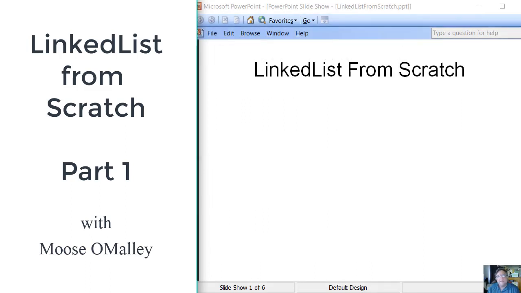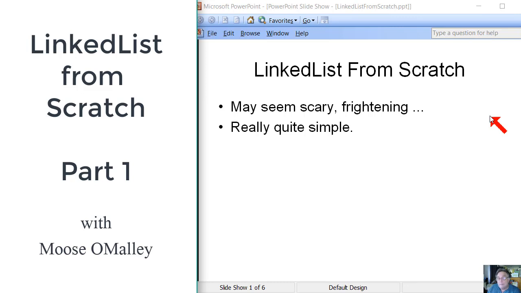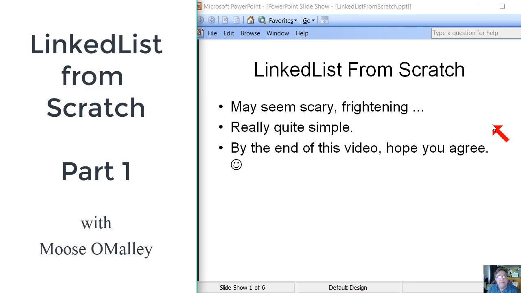Okay, so we're going to look at linked lists from scratch. They may seem scary or frightening at first, and they may well do, so don't feel bad about that. It's just normal to be scared of these things. They're new. They seem very complex. Really, they're quite simple, and I hope to convince you of that by the end of the video.